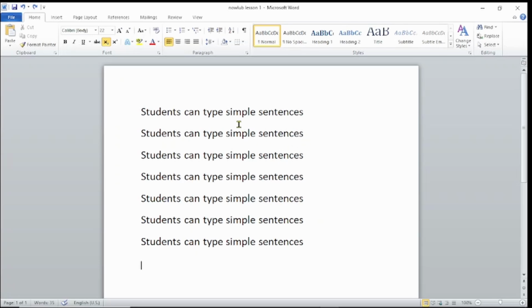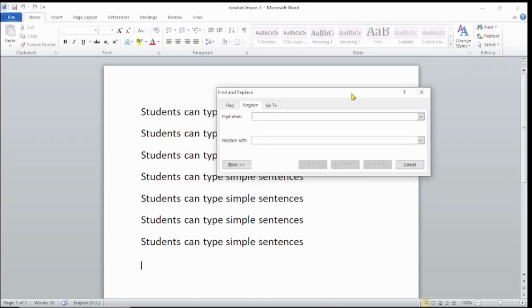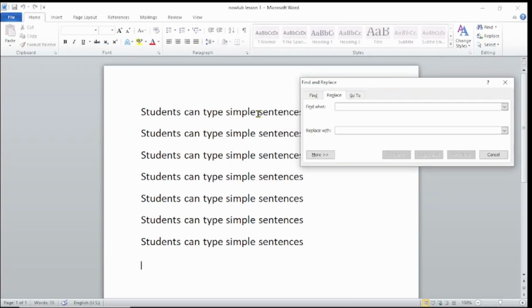So now, I want to replace this "simple" by something like "difficult" or "complex". So I come here to replace, or I can use the shortcut Control plus H. But let me use here replace. Let me come here. Yes. So now, what do you want to replace? You can type here what you want to replace. For example, what I want to replace is this simple. I just write simple.